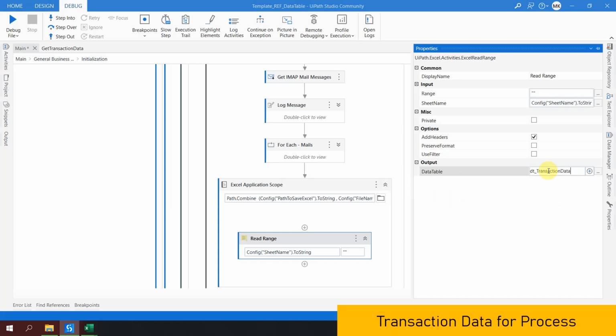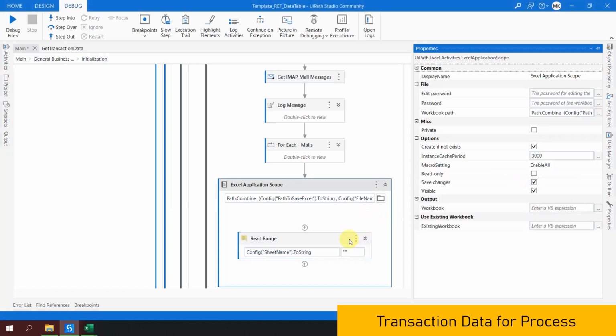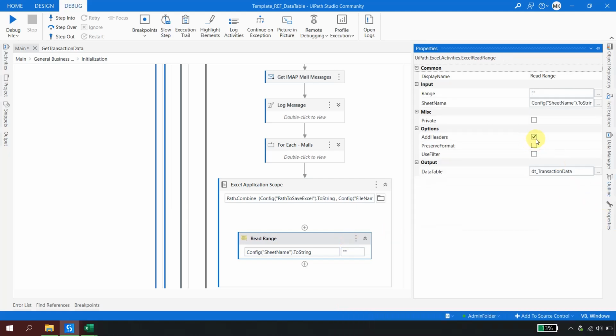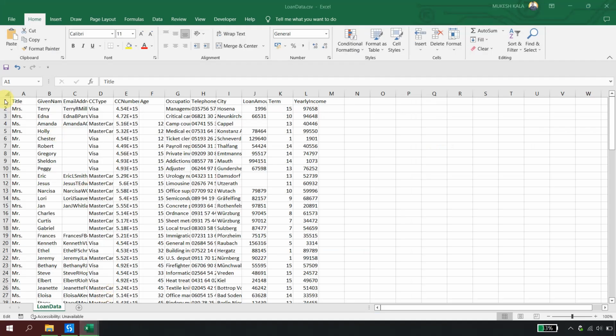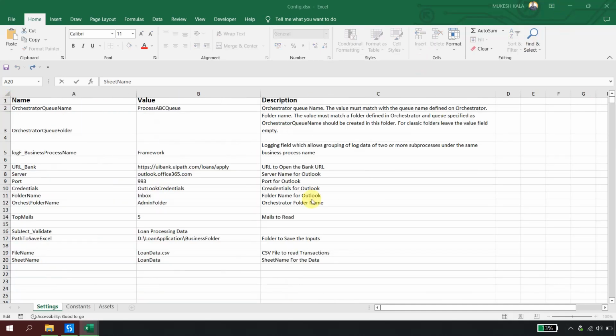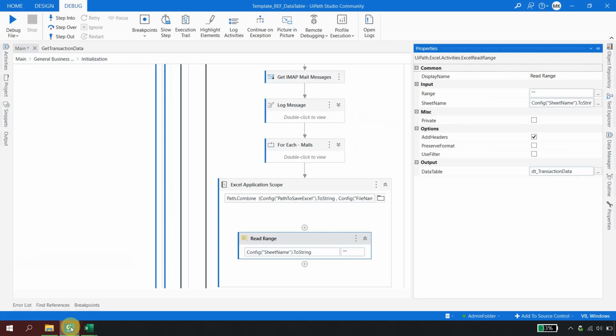Here you have to use the DT transaction data, which means that I am instructing UiPath that in the coming phase of the RE framework, to get the data, you have to use DT transaction data. So that is it. In the read range, I have also checked this one which says add headers, which means that it is going to treat the first row as the headers. Okay. Now, this I have done, and that will give me the transaction data.